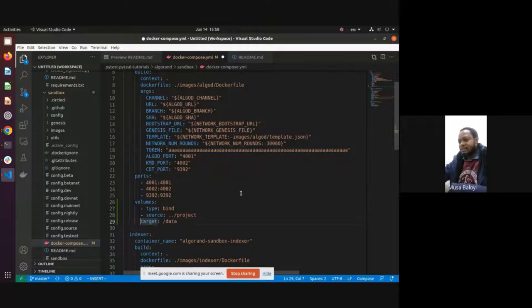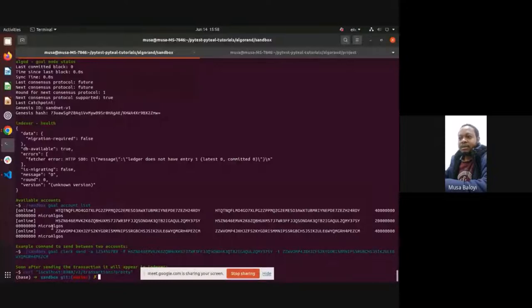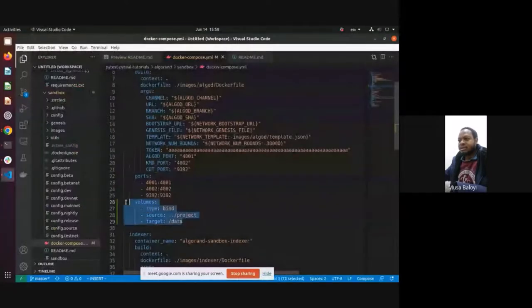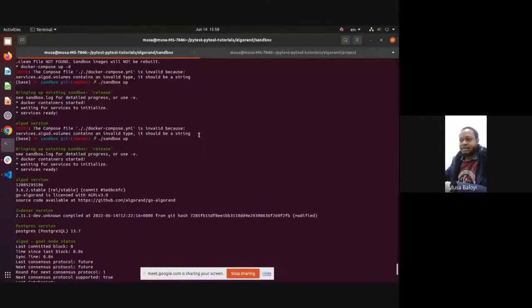Debugging. Yeah, but let's not debug. We don't have time. But anyway, you'll see that it will tell you. So if we remove this, we won't see this project within our sandbox. But that's fine. We'll fix that later.